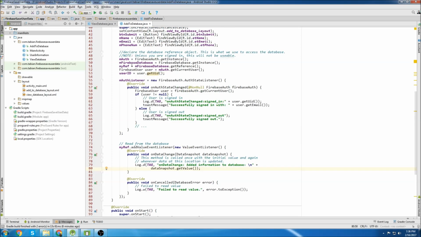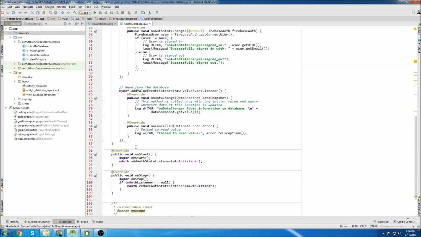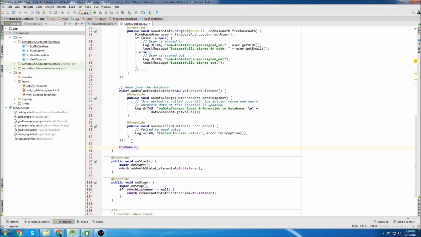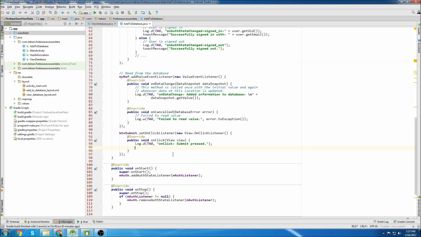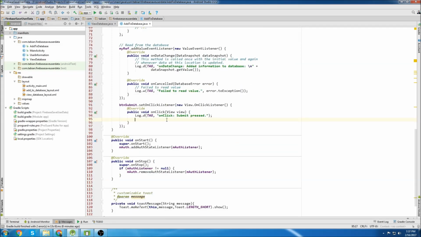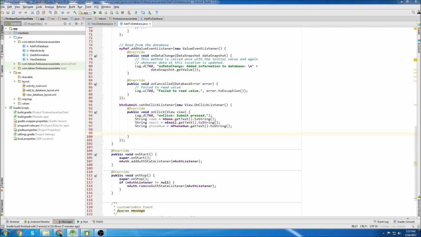Now we will create an onClick listener for our submit button. So we'll go down to the bottom of onCreate and set our onClickListener. First thing is let's log the click. Let's go down a little bit to give us some more space. And we're gonna need three parameters here, the name, the email, and the phone number. Then I wanna log the name, the email, and the phone number.